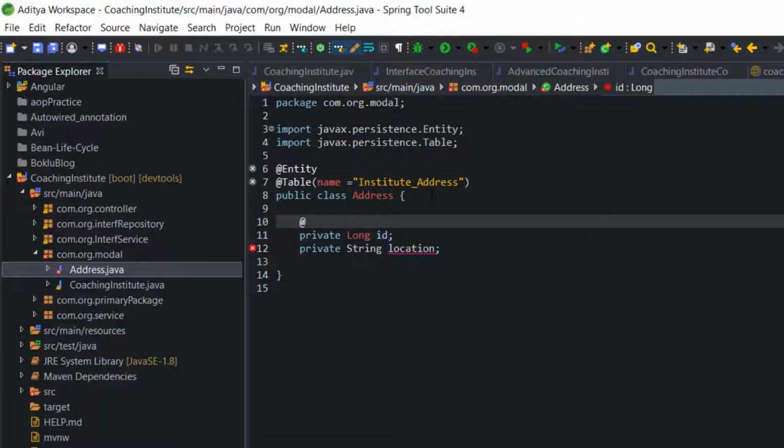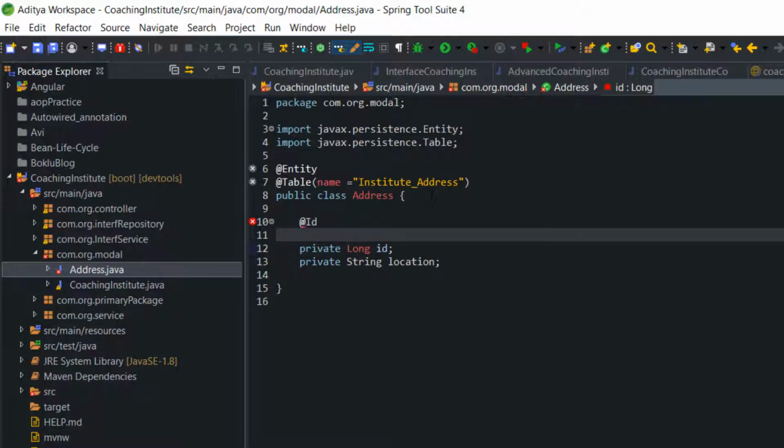Okay, so this ID I will mark as the primary key of the address, and after that auto incrementation of the table. We already have seen how auto incrementation works. Generated value, and here I am going to mention strategy.